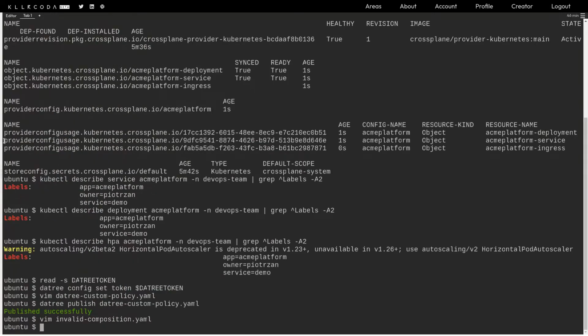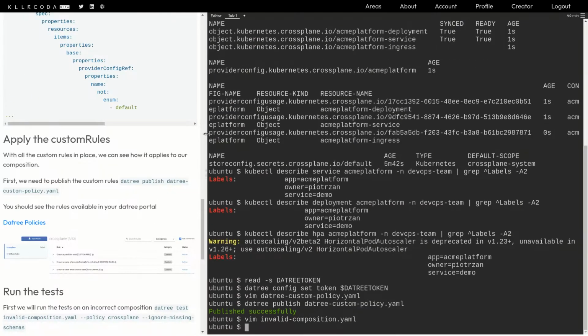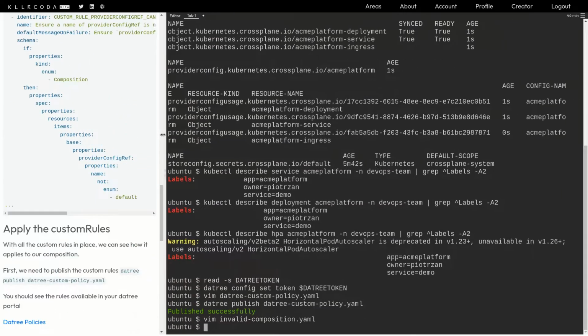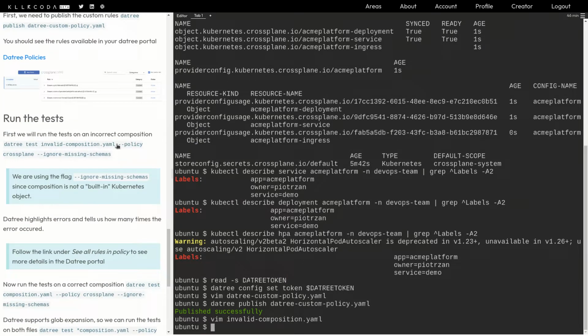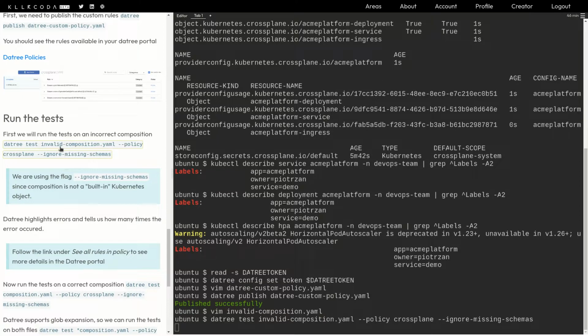So let's see. Now I'm going to make this window a little shorter here. Clicking Datree validate, we are at this step. We are validating the invalid composition. So we are expecting that our composition file will basically fail. Let's see if this works.